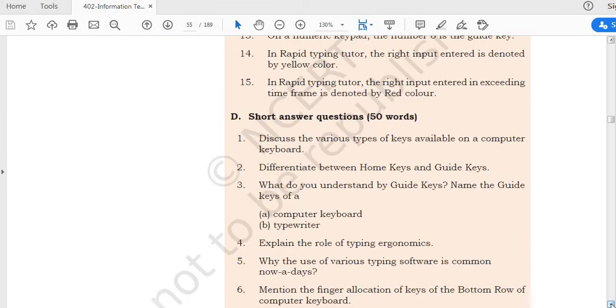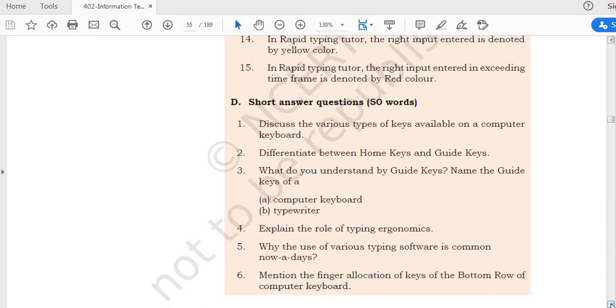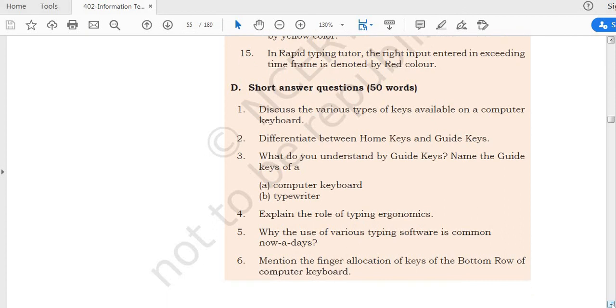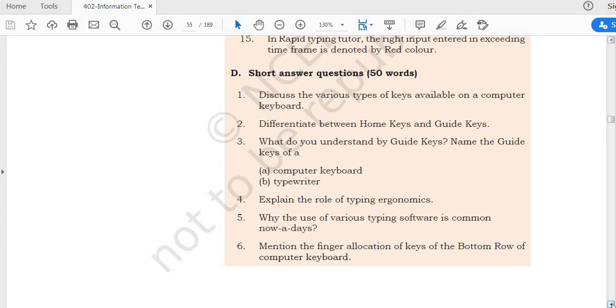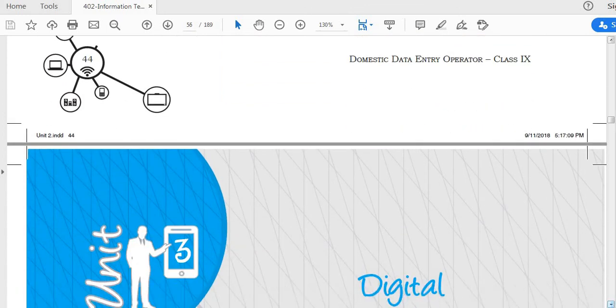Short answer questions. Discuss the various types of keys available on a computer keyboard. Numeric keys, alphabetic keys, all such kinds of keys are there. Nearly 4 to 5 different kinds of keys are there, right? Differentiate between home keys and guide keys. What are home keys? What are guide keys? What do you understand by the guide keys? Explain the role of typing ergonomics. Why is the use of keyboard typing software common nowadays? So all these questions I will send you in the PDF, right?